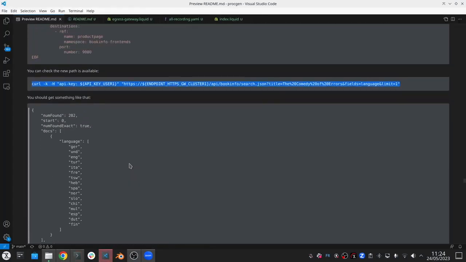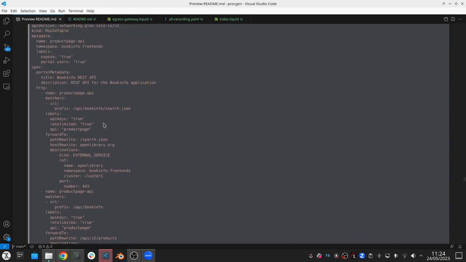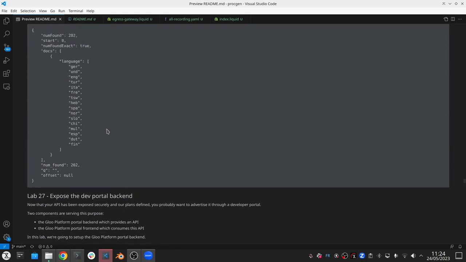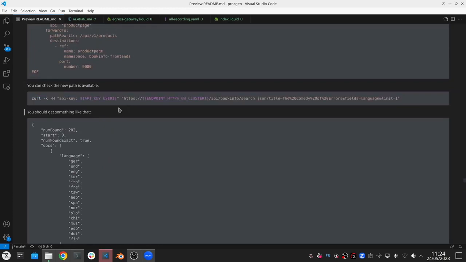And we can also see that everything is stitched together in a single API. But this will be made even easier in the next section where we expose everything using a developer portal.